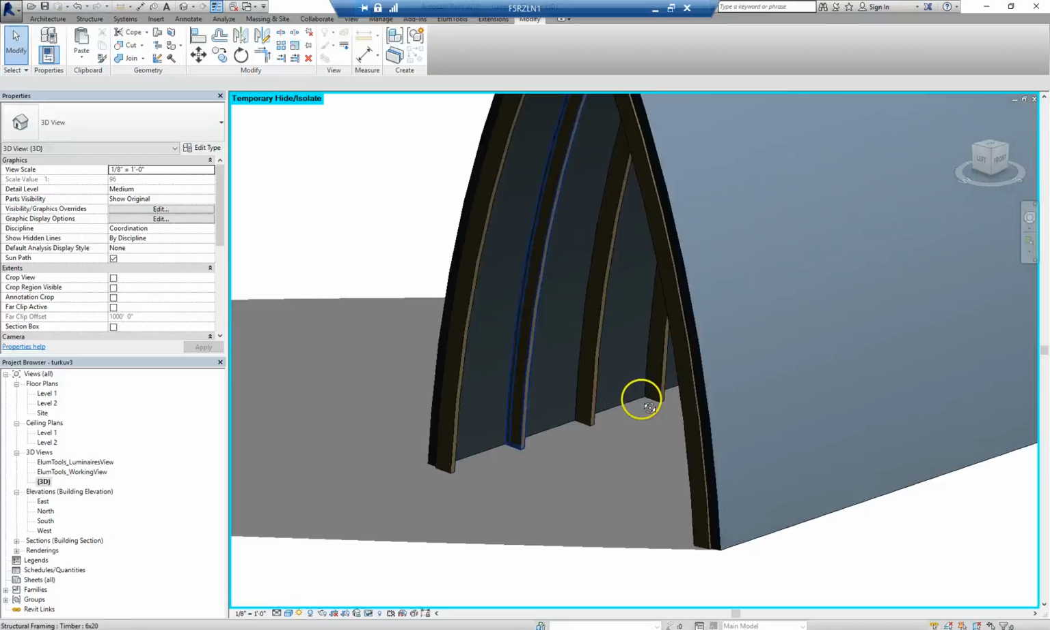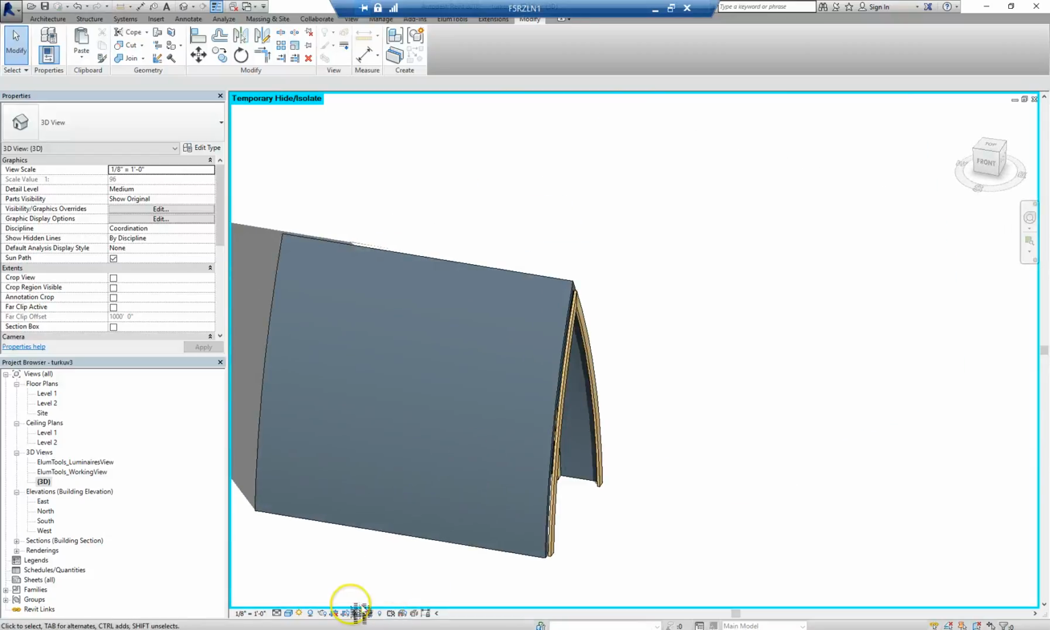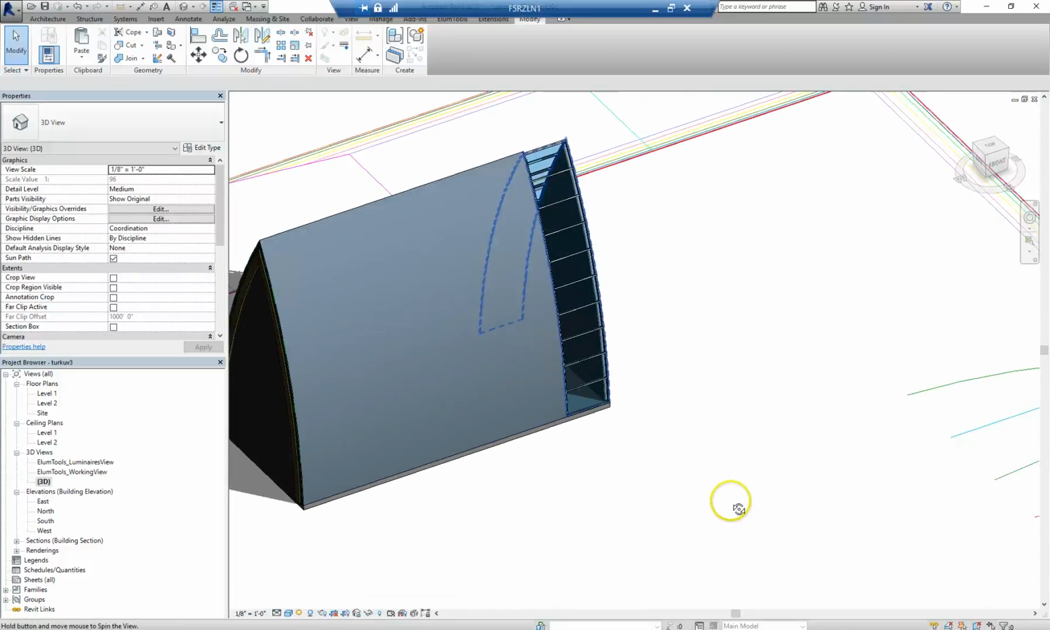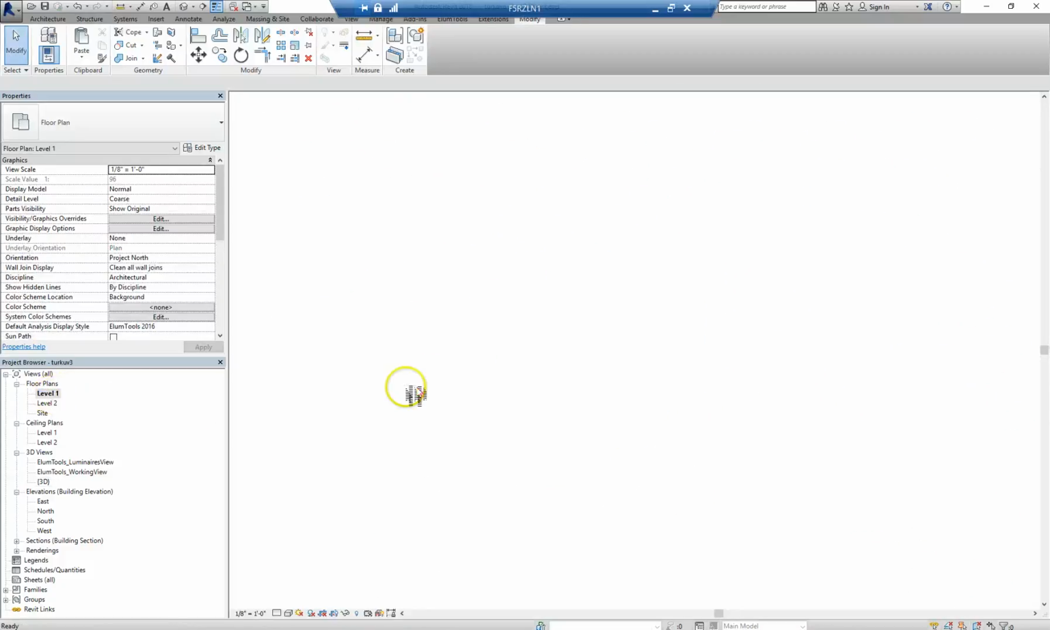So there you go. There's some wood ribbing on the inside of the building. Once you have these made, you can change them to whatever kind of structural framing you want. They could be concrete or steel. They'll still be the same. You just toggle between the two.